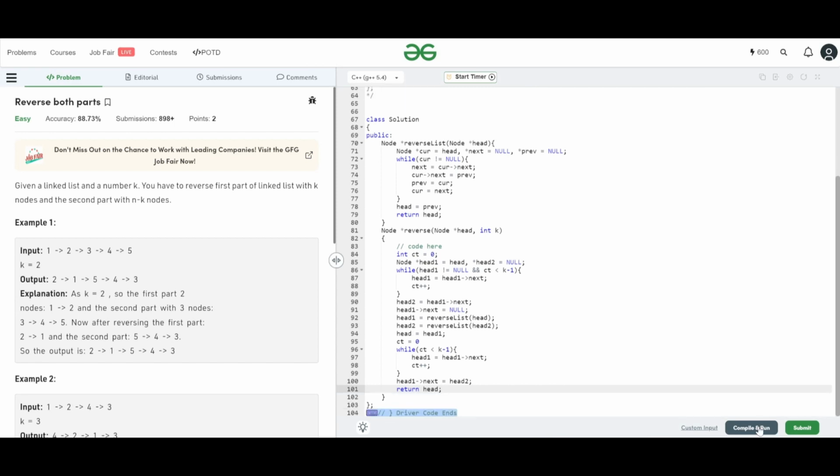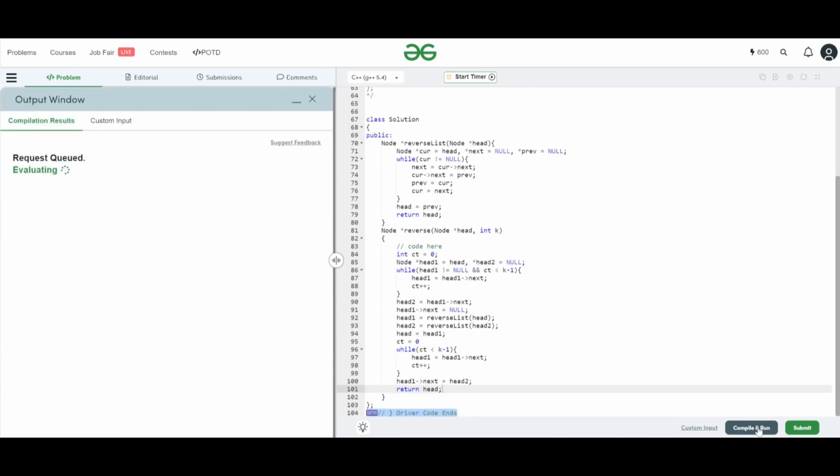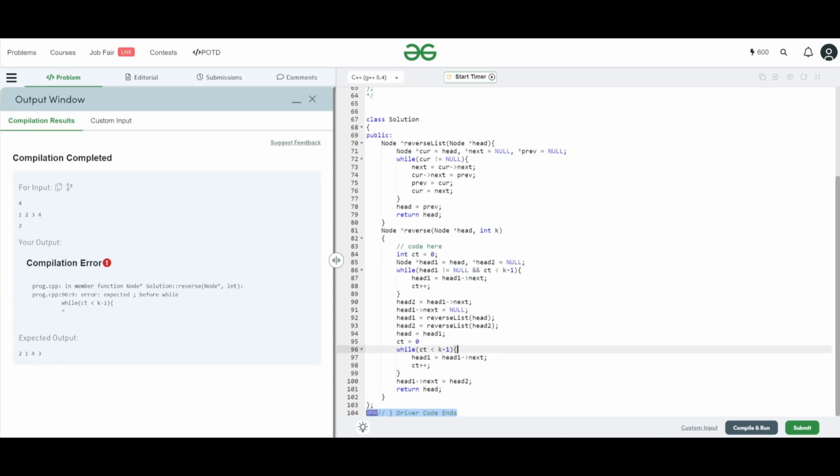And that's it. With this code, we are able to efficiently reverse the first k nodes of the linked list, then reverse the remaining nodes of the linked list.